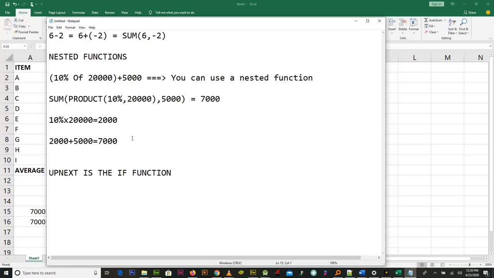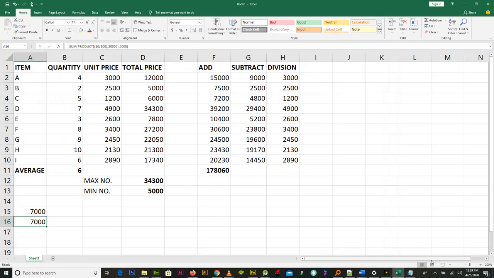If function, we look at also if function, and then all functions. So thank you for watching. We are going to look at that other part in this continuing tutorial.